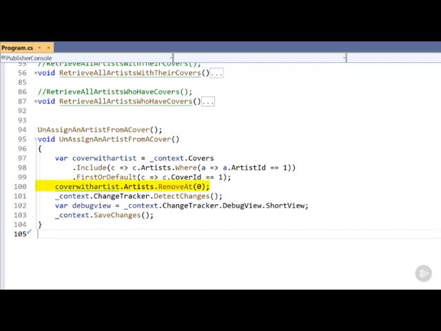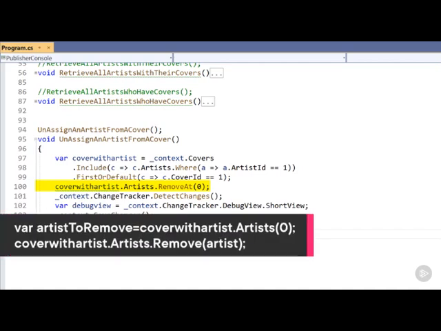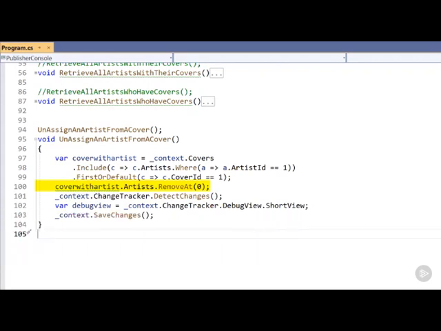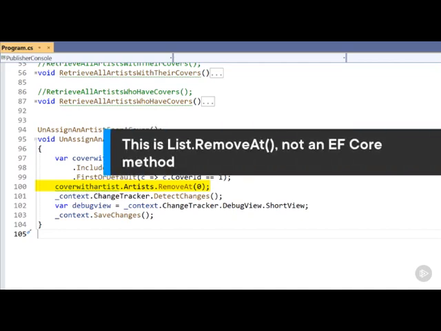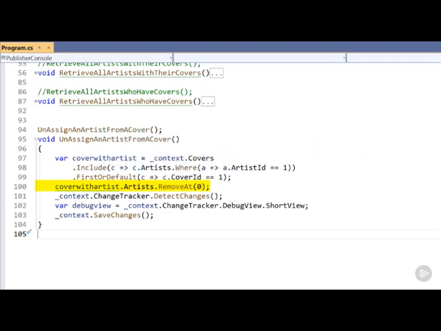Since I only have a single item in the artists property, and it's the one I want to remove, I can use the list RemoveAt method and point to the item at index 0. Alternatively, I could capture the specific object in a variable and use the Remove method instead of RemoveAt, passing in that variable instead. And keep in mind that I'm not using an EF Core method here. This is only removing the item from the list of artists in the artists property. So the change tracker does not yet know about this.